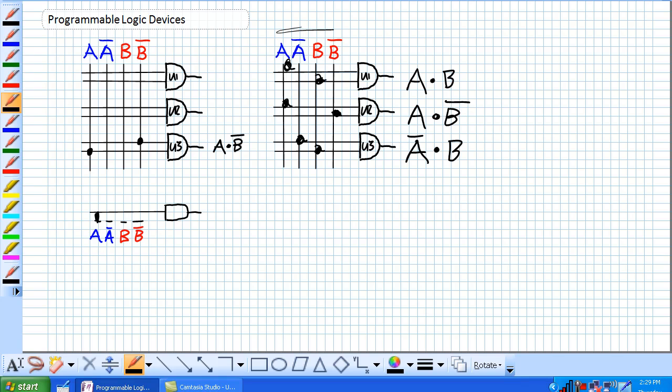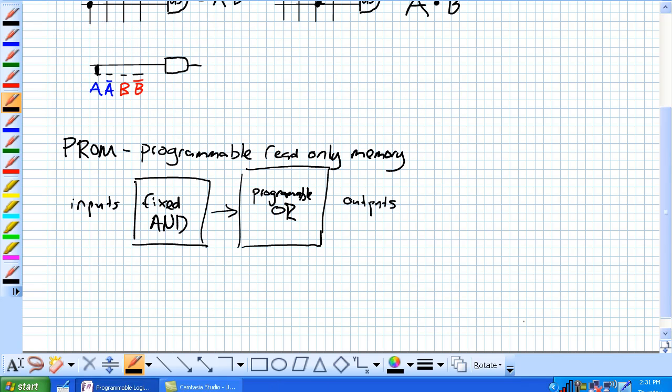So what was this? This was an AND array. What is an OR array? Well, same thing, except it's a bunch of ORs down the side. Okay, let's talk about how some of these are put together in some of the more common programmable logic devices.